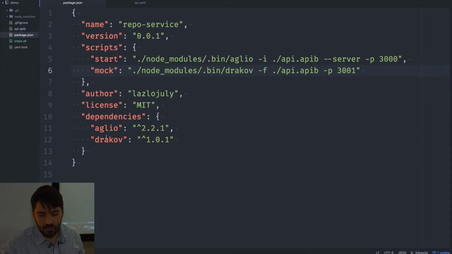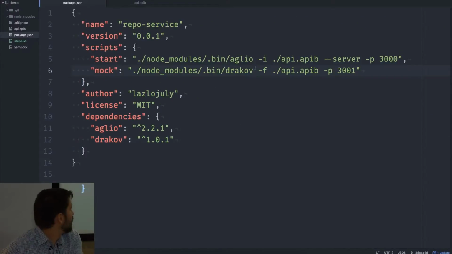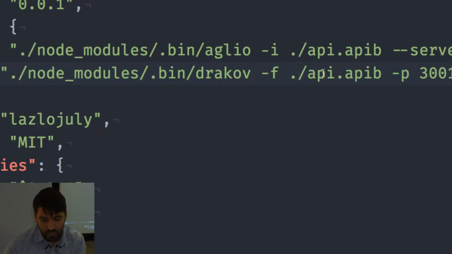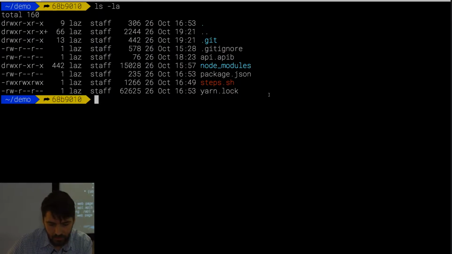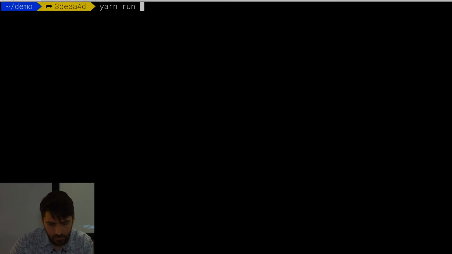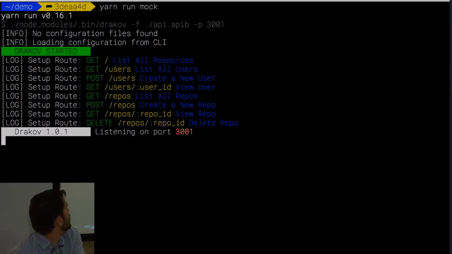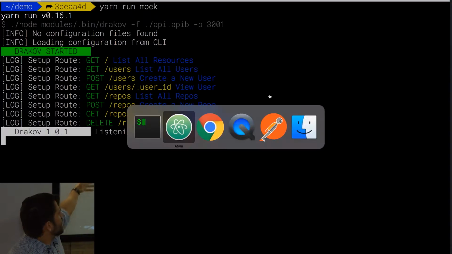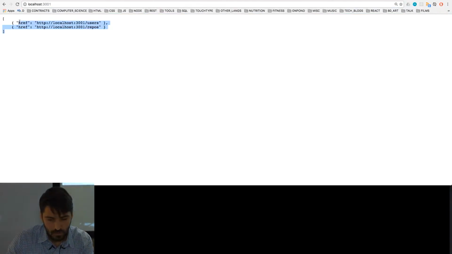One of the modules is called Drakov, and I've already installed it as a dependency here. I have added it to my scripts, running for the file that we're describing, and I'm setting it on port 3000. So let me go ahead and do it. Yarn run mock. OK. So Drakov will list what it read out from the document, the supported endpoints, and we can actually browse the mock server going to 3001. So there you go.